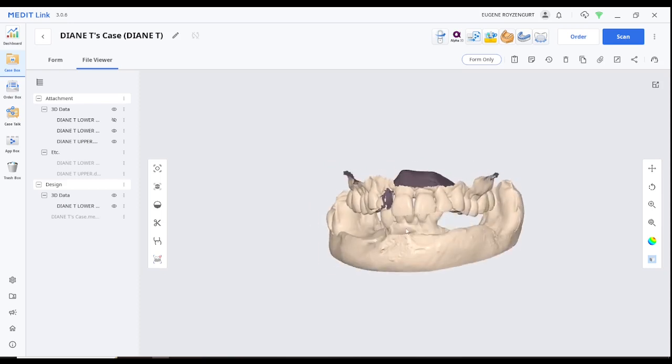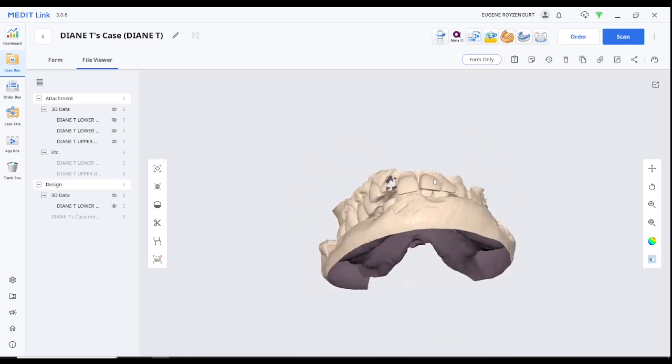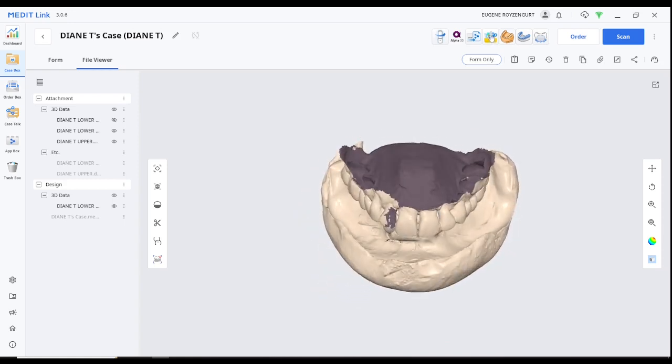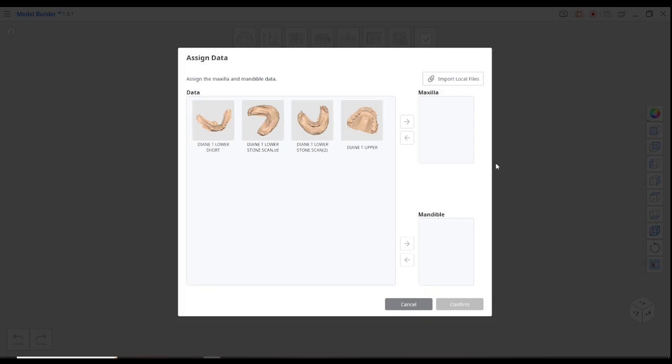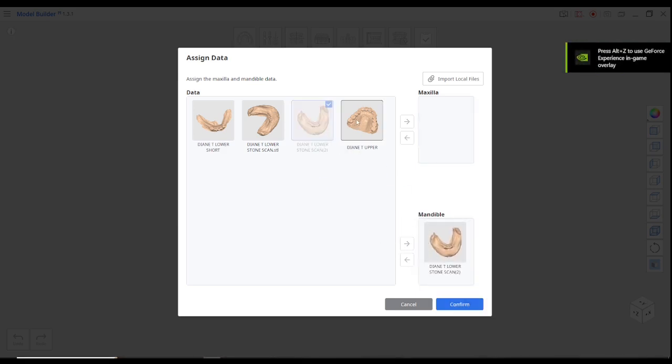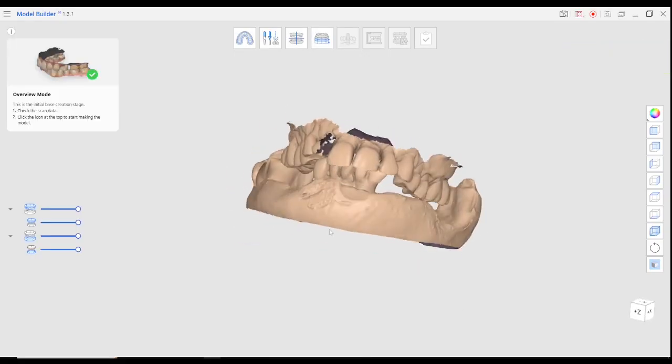So now we're actually going to create models from these two scans right here. Okay, so I'm going to click onto Model Builder, and we're actually going to use the Stone Scan 2. We're going to put that in the mandible, and we're going to use the upper because that hasn't changed for the maxilla. Confirm that. Now we have this aligned.